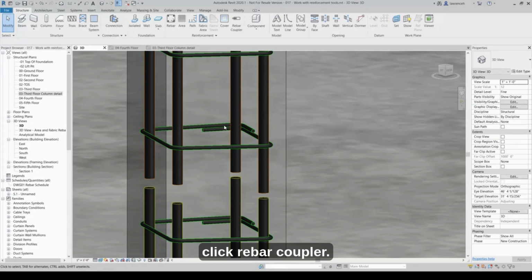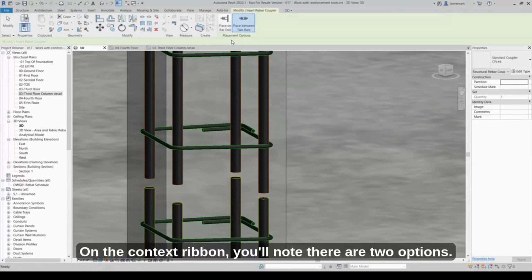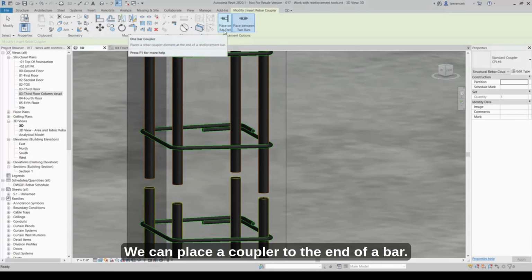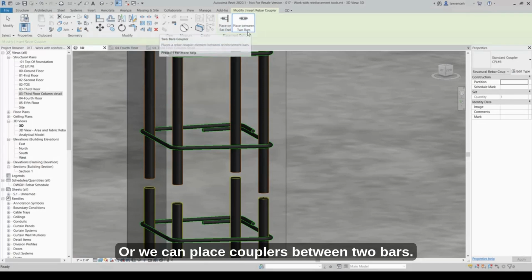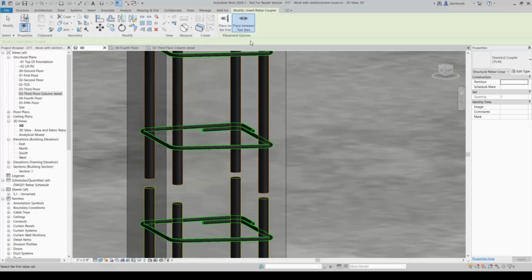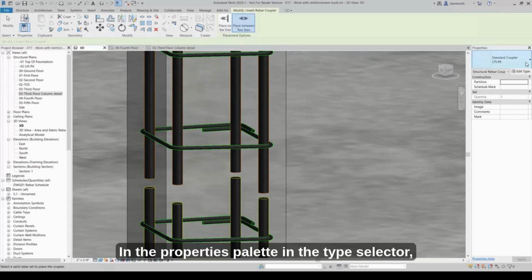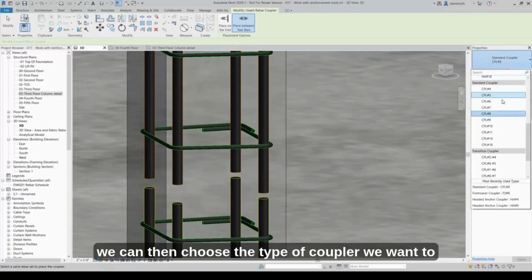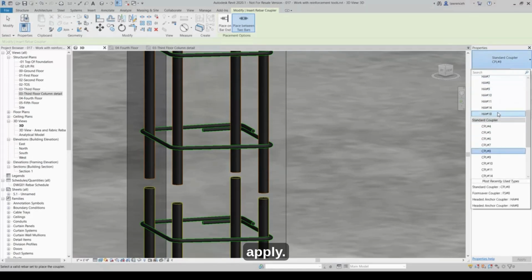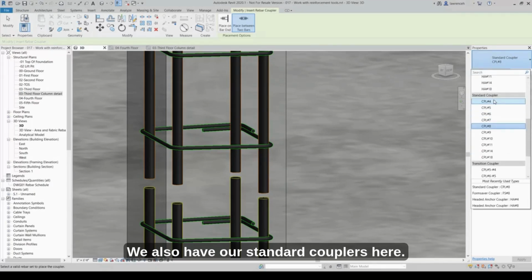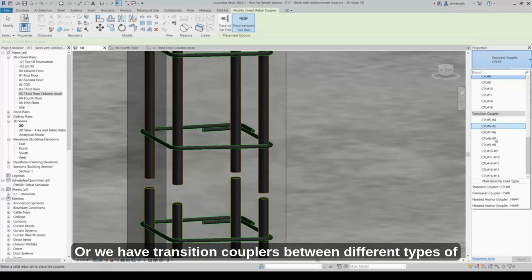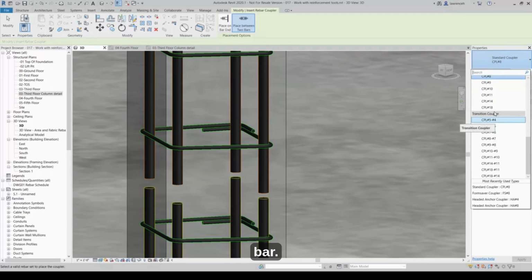On the structure ribbon, click Rebar Coupler. On the context ribbon, you'll note there are two options. We can place a coupler to the end of a bar. This will be useful for an anchor. Or we can place couplers between two bars. In the Properties palette, in the Type selector, we can then choose the type of coupler we want to apply. Notice here we have our anchor couplers up the top. We also have our standard couplers here, or we have transition couplers between different types of bar.